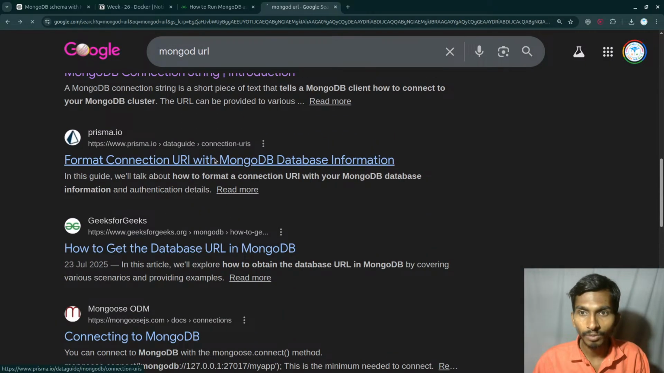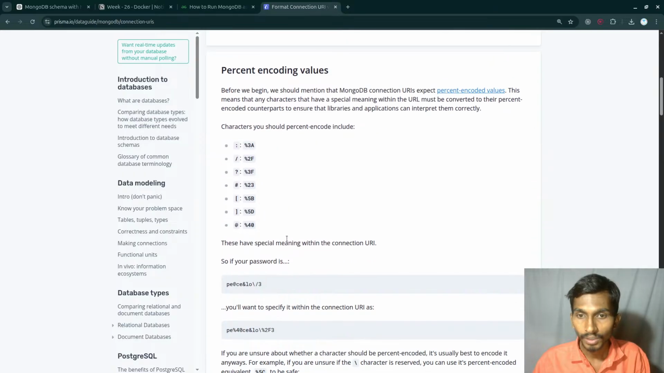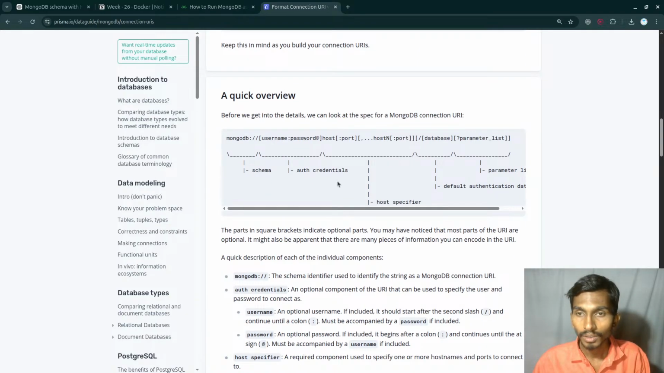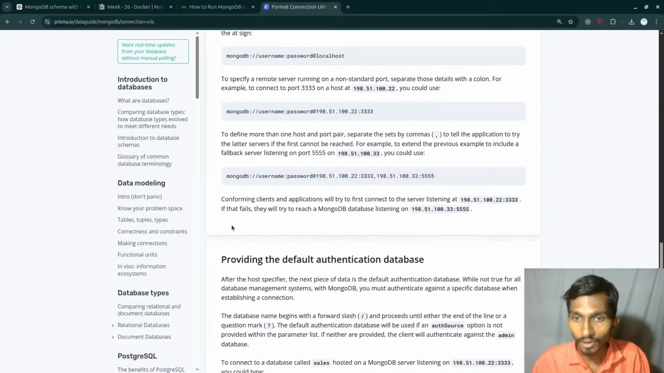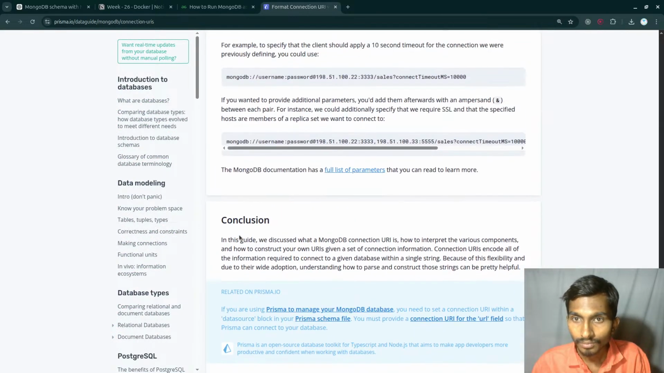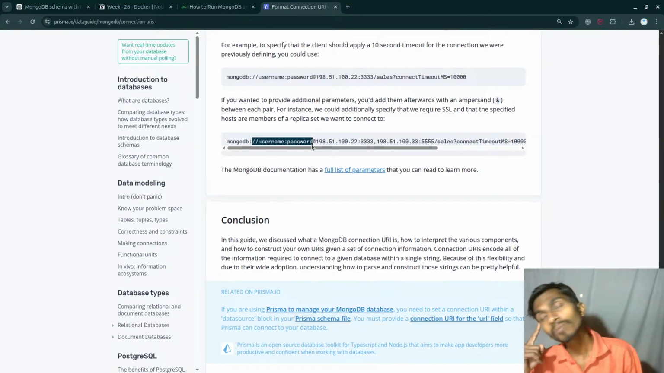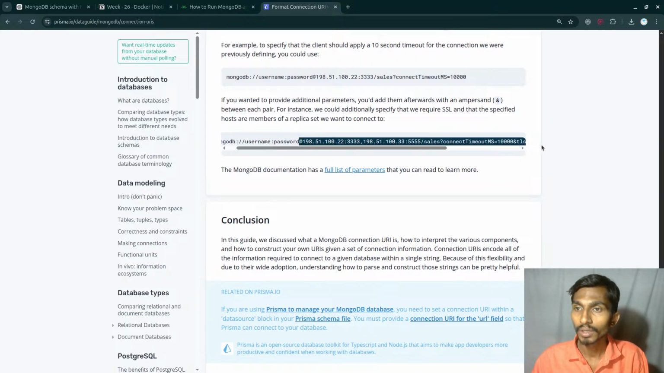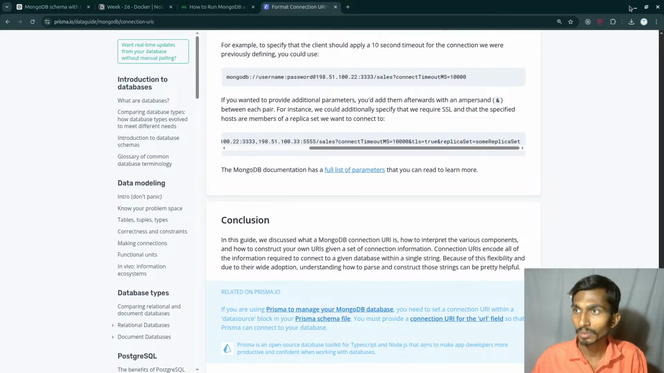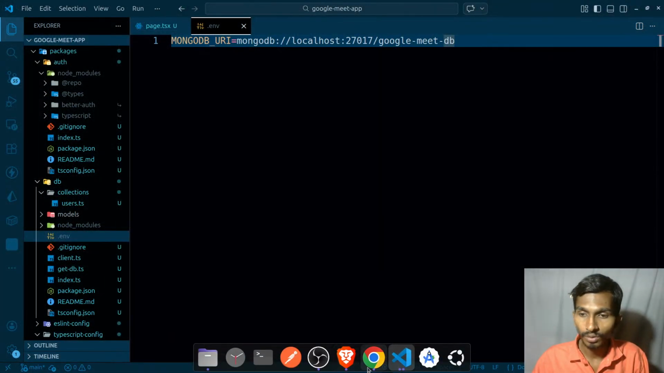Format connection URI with MongoDB database, Prisma IO, schema, auth credentials. Okay, it turns out I'm not going to be. I got something here. Here it is still saying the same thing, MongoDB username password, but the thing is that in my MongoDB there is no username, there is no password, you can directly connect to it. And then there are these. I hope I will be able to connect to the database, but let's see how it goes.